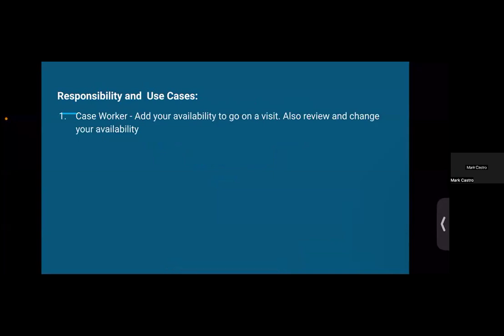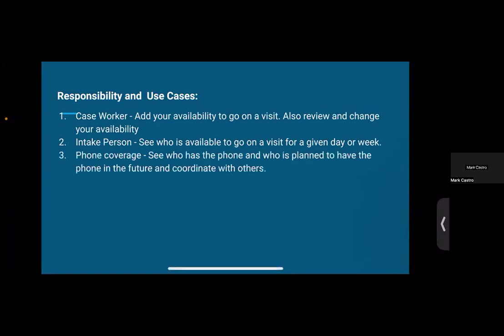If you are a caseworker, we'll go over your responsibility and how to add your availability for going on visits. If you're an intake person, you'll use it to see who is available to go on visits. Also, see about using the calendar for phone coverage management. Who has the phone this week? Who will have the phone next week? And how you can coordinate with the others.